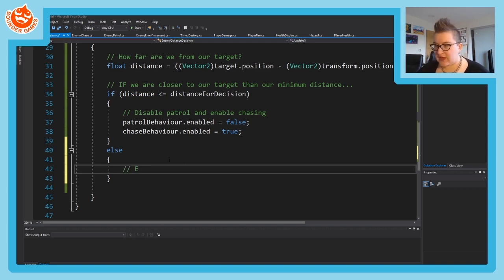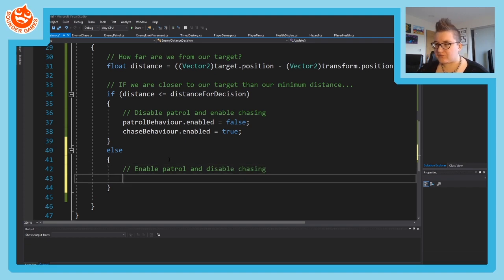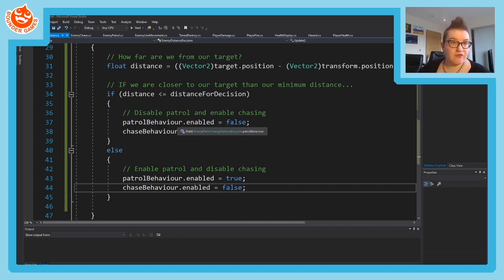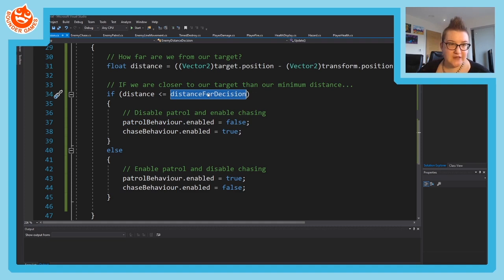So we're going to say enable patrol and disable chasing. So patrol behavior dot enabled equals true. Chase behavior dot enabled equals false. So this means that we will stop chasing and start patrolling again whenever we are farther away than that amount of distance. Now you could have a separate distance for that instead of using the same one.